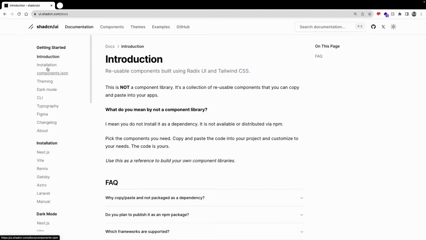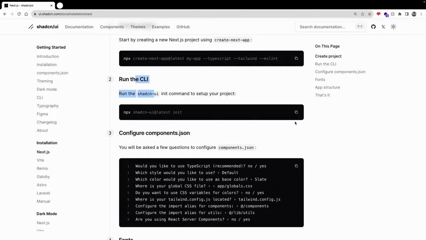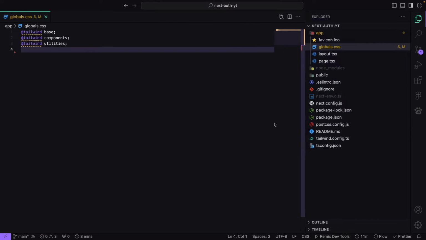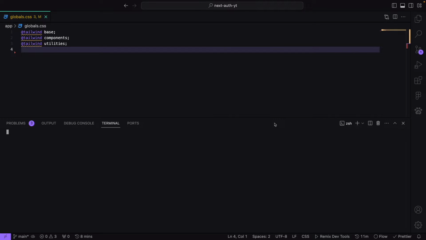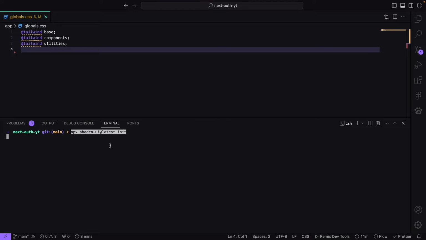So let's click on documentation, installation, Next.js as a framework, and then let me run the CLI. So I will copy the command for npm. Let's head back, let's open the terminal. For that you can use either Command J or go on top and click on terminal and new terminal. Inside of here let me now paste the command to initialize Shadcn UI.